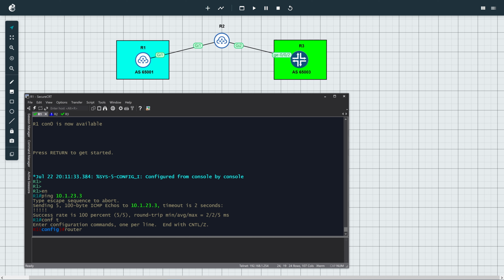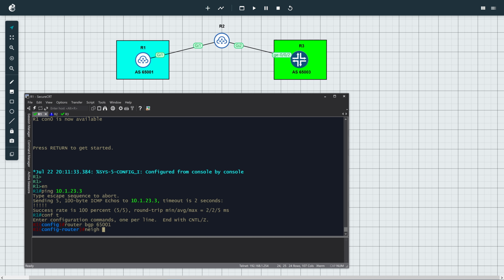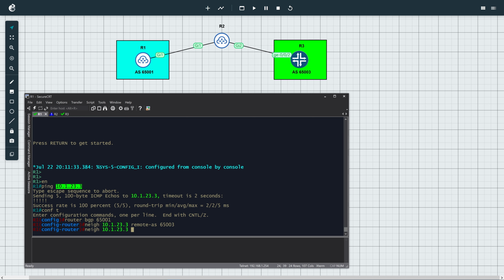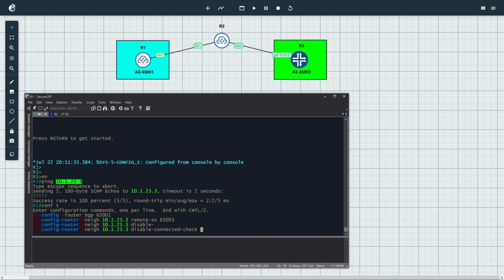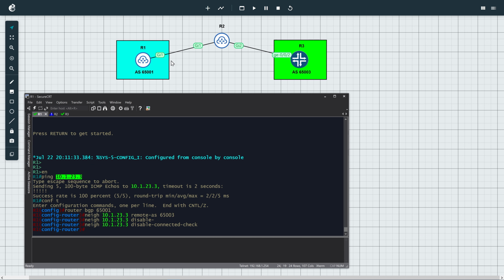Let's start configuring BGP on router 1. The neighbor is the physical interface of router 3. Remote AS 65003. I won't need to set the update source since I will be connecting on physical interfaces, but I need to disable the connected check. So now let's do the packet capture and see what's happening.